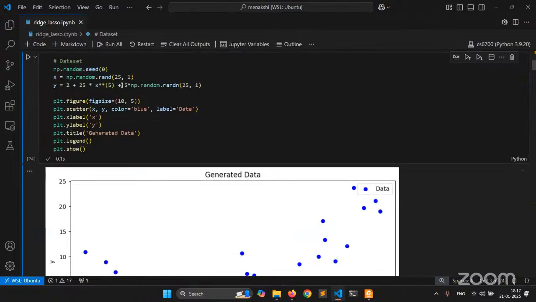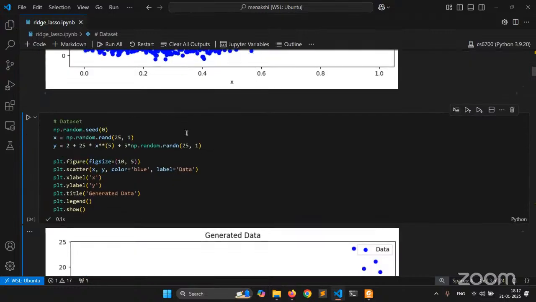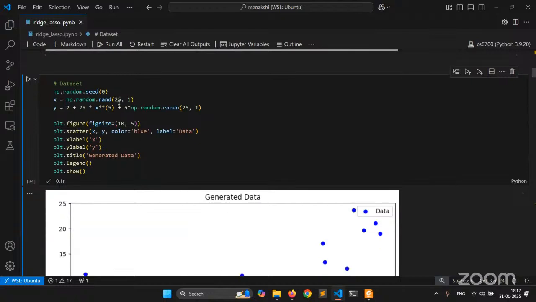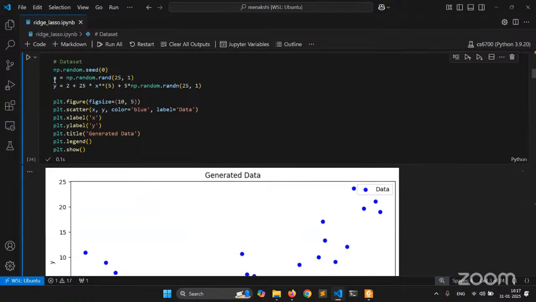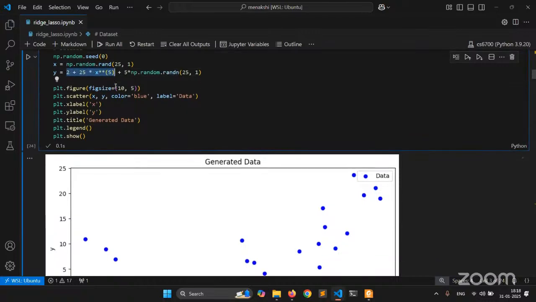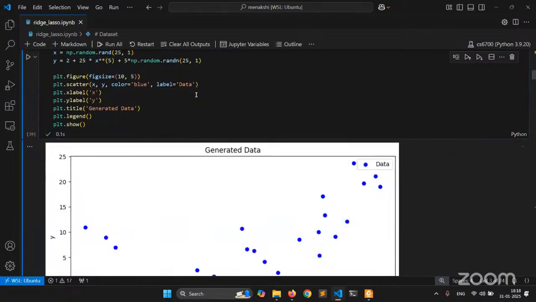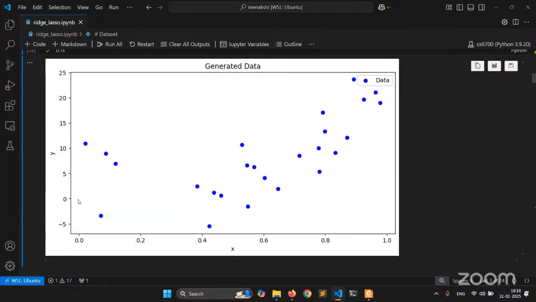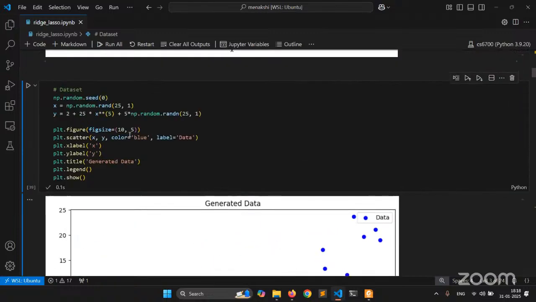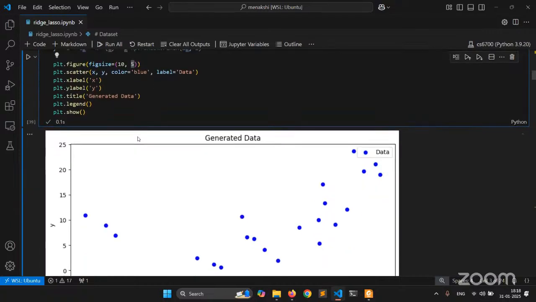Okay, so without any further ado, this is what your data points are. So this time there were thousands of data points. Now we only draw 25 data points here. So x is 25 data points and y is just the same equation, 2 plus 25 times x to the power 5, and we added some random noise, and this is how the data looks like. So you see, you have your data points, but here we have added a significantly larger noise, which is five times the noise we had added.